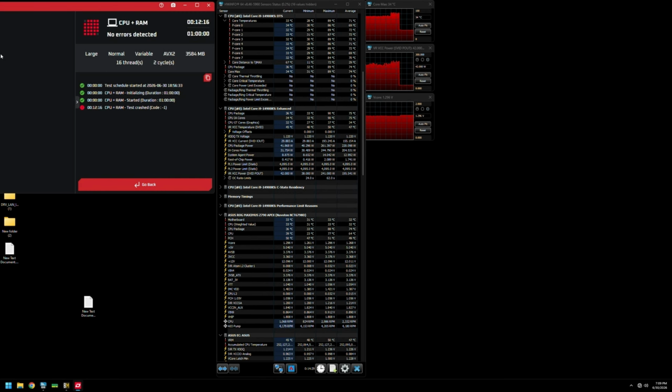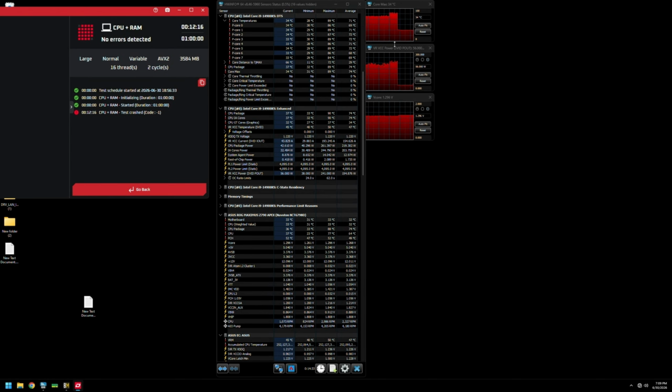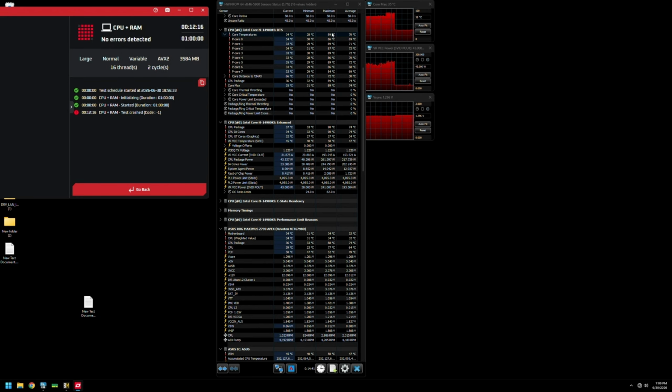So it just errored 12 minutes into OCCT, and the temperature was at 88 at the high, 89 at the hottest. If you look here, the cores. So I'm just going to increase the voltage a little bit, probably from 1.3 to 1.32, and then that should be stable.